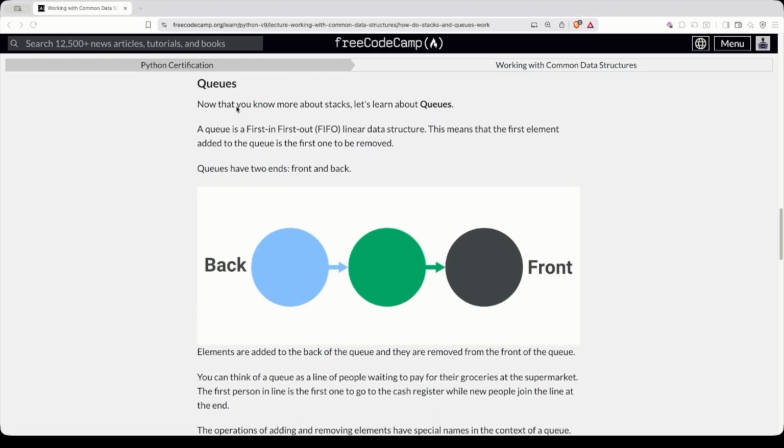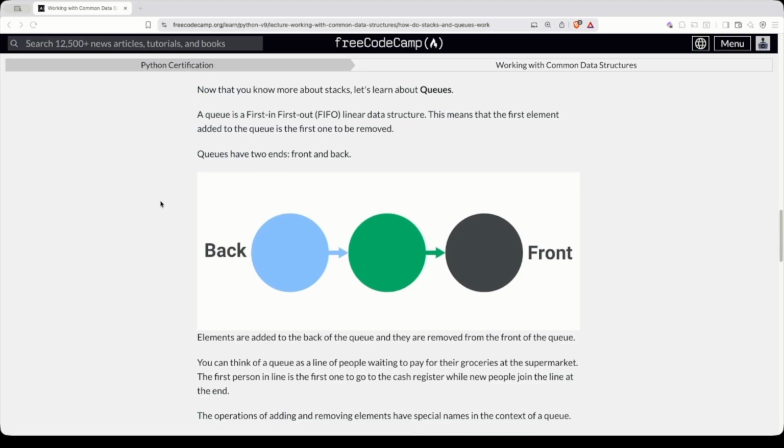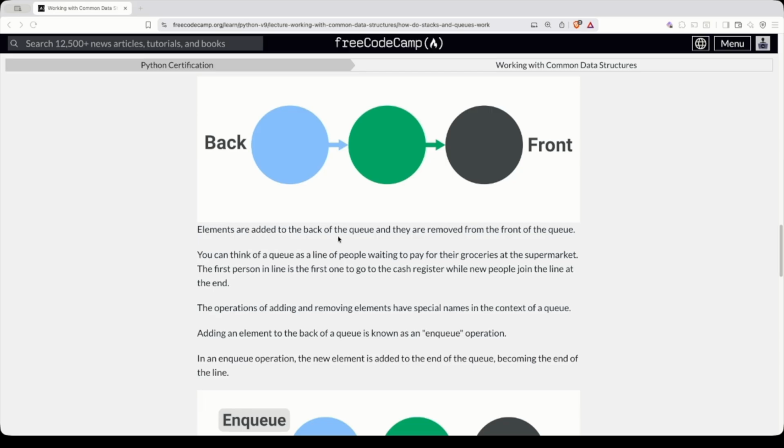Queues. Now that we know more about stacks, let's learn about queues. The queue is a first in, first out, linear data structure. This means that the first element added to the queue is the first one to be removed. Queues have two ends, front and back. So elements are added to the back of the queue and then they are removed from the front of the queue. You can think of this queue as a line of people waiting to pay for their groceries at the supermarket. The first person in line will be the first one to go to the cash register, while new people will join the line at the end.